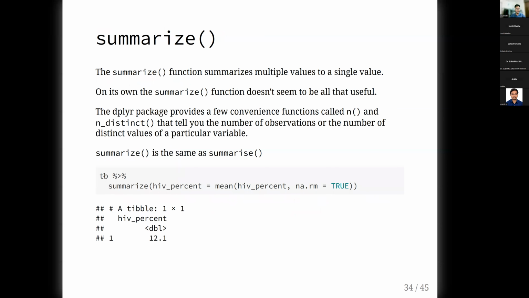So summarize function, what it is doing is you take this data set and you say summarize. For example, summarize, I want the mean HIV percentage. This is the default argument, na.rm equals true. For example, if your data set has NA in between, it will give you an error. It will say the mean is also NA. But you can say, remove all those entries where NA are there, and then give me the mean. The output is also a table here. You'll use this summarize function again and again, and the more you use it, the more comfortable you'll become.